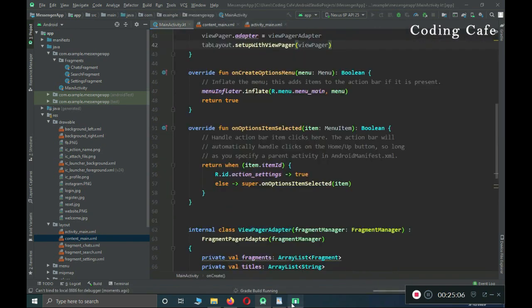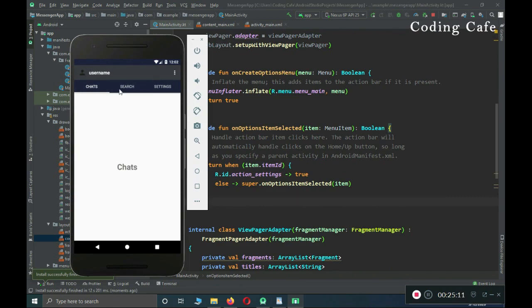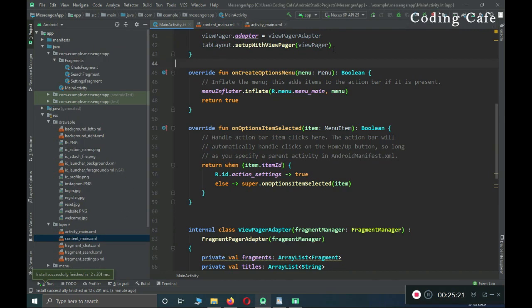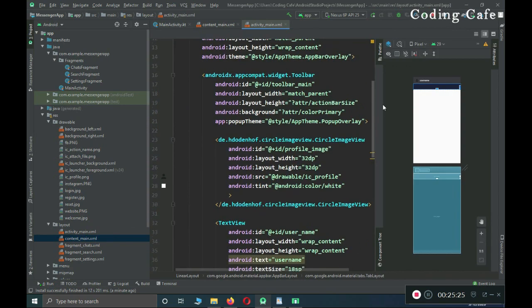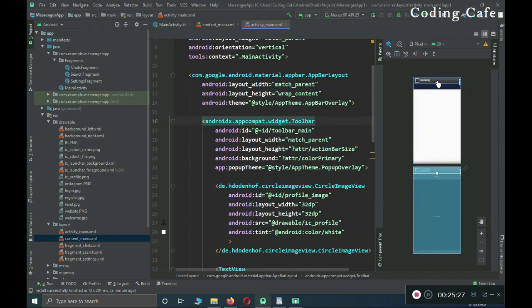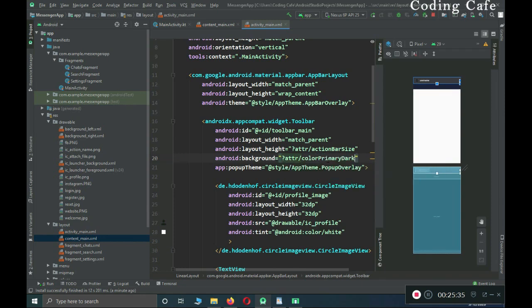The app is running now successfully, and here you can see we have chat fragments, search, and then settings. And one thing, you can see this color, which is not looking good. Just come here to the activity main, and here one thing is to change the background color for this. Instead of colorPrimary, we can change it to colorPrimaryDark. Then run the application again.